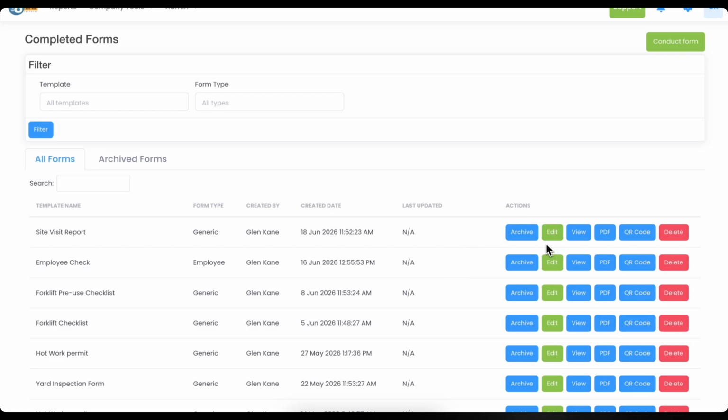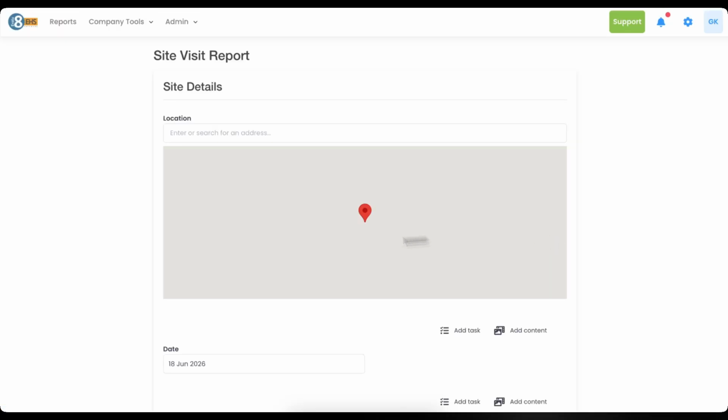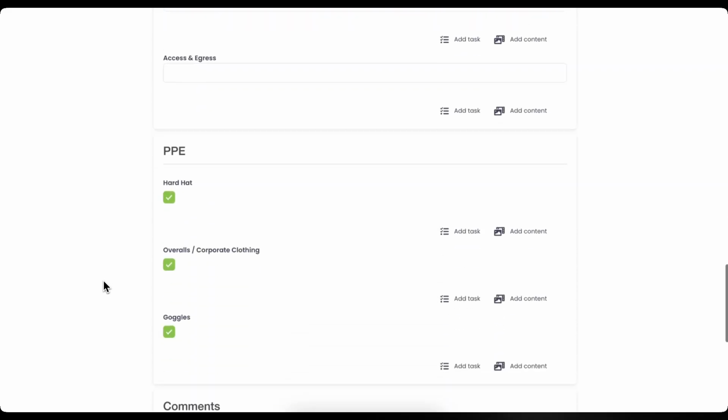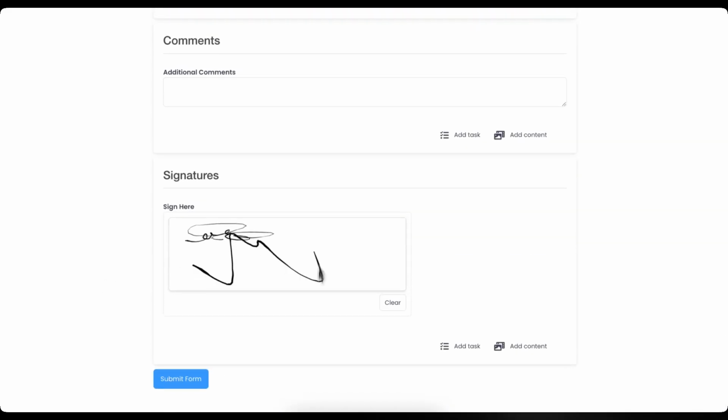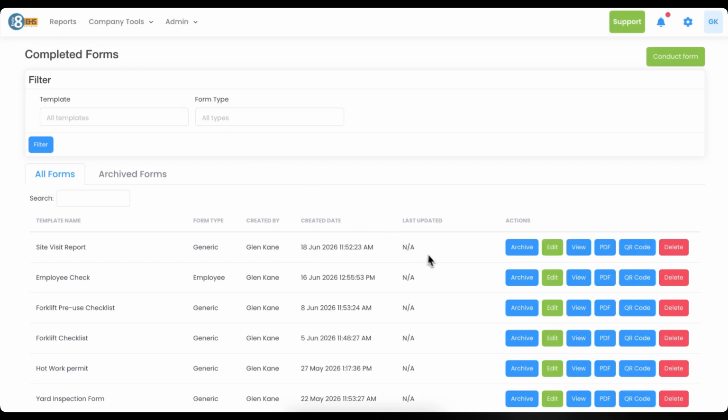On the right hand side, we have the action buttons. Archive is simply to move it into your archive forms, so you clear it out of your all forms, but it still remains on file. Edit is simply to edit it, and this is fantastic if you want employees to submit maybe a site visit report, and then you have a manager go in at a later date and maybe sign it off down here, hit save, and then that can be done that way.